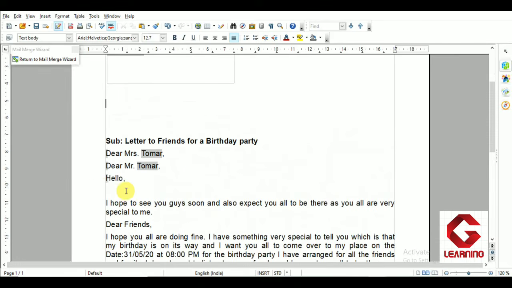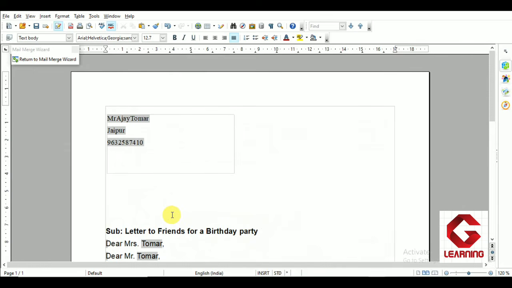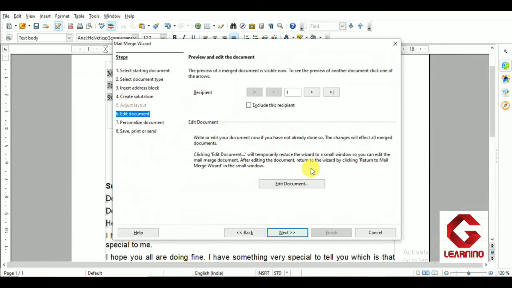And after that, if I want to reduce this gap, that can also be done. And thereafter, this can be removed. So in this way, in this step, we can do changes in the main document. And thereafter, just to go back to the mail merge wizard, we have to click on this option, return to mail merge wizard. So now we are on that 6th step.